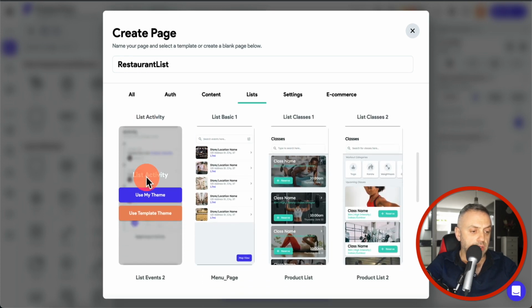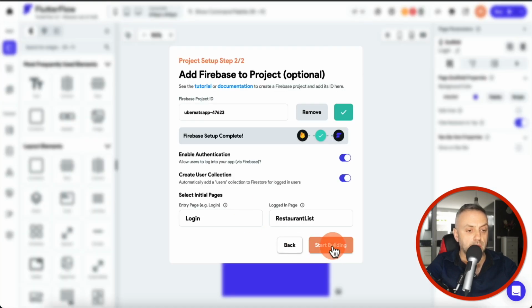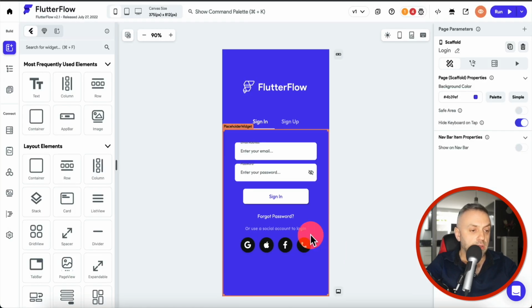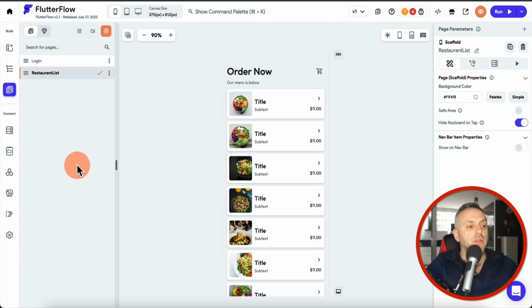I'm gonna look for a page that I like. How about this one right here? This is a menu page, very similar. I'm gonna say use my theme, and now we can say start building. And now everything is set up. We got our pages here. We got login and restaurant list. So what we want to do is we want to create all the pages first, okay? That way we can start building the app and not really have to worry about this.